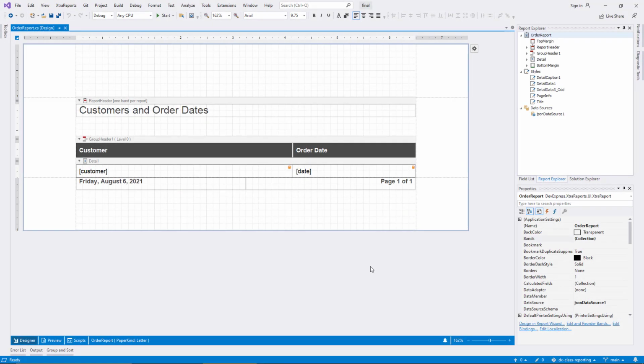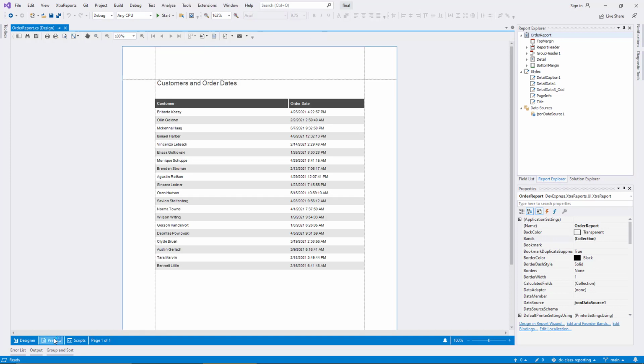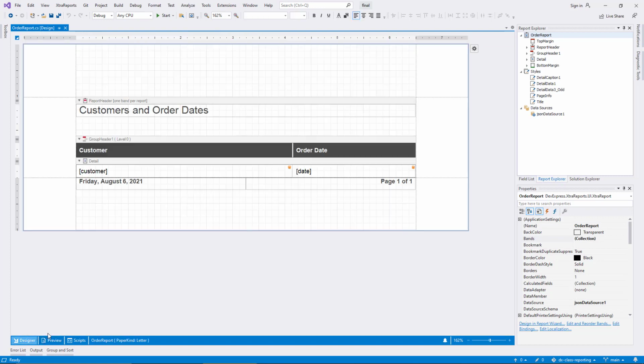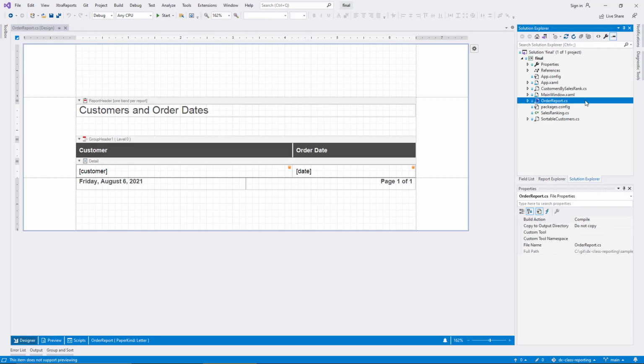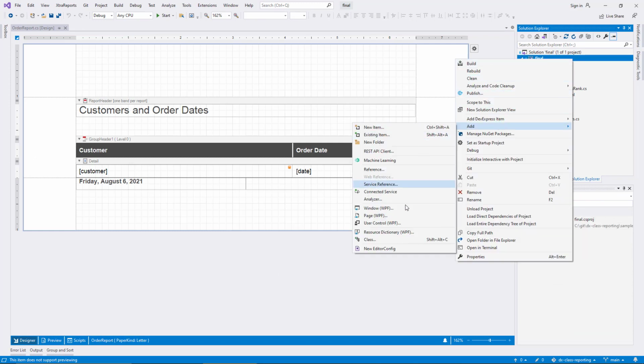I begin the demo of custom functions with a simple formatting example. The demo report is also simple. It lists customer names together with order dates. I'll show you how to create a custom function that applies a format to the date. I add a new class to the project and call it formatDateFunction.